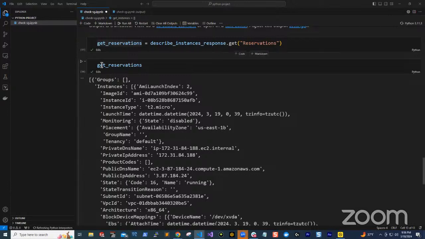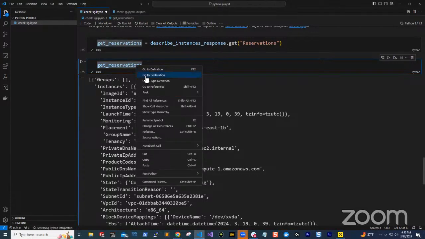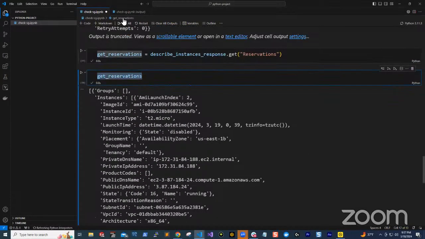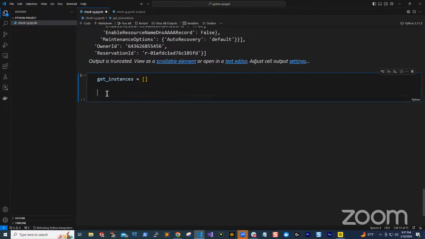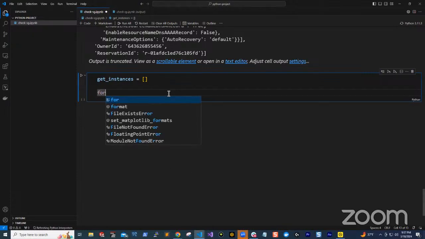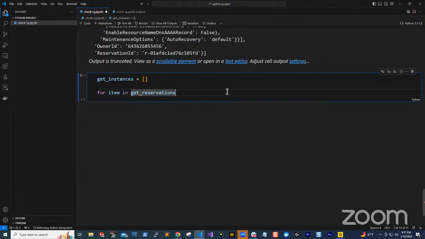So remember, we stored our list as get reservation. We are going to do a for loop through it because get reservation is a list. Anytime you have a list, in order to access the items in the list, you have to loop into it. That's why here we are going to use the for loop. So we are going to type for item in get reservations, which is our list. We are going to press enter.